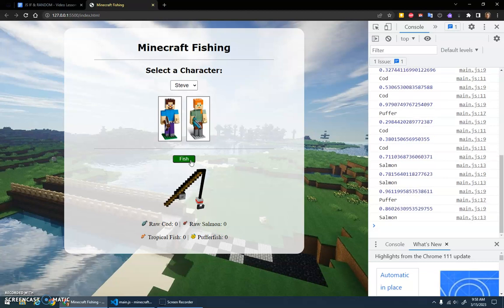Let's see if we can get a tropical fish. Salmon. Oh, that was close. Puffer. Puffer again. Come on, tropical fish. That's between 0.9 and 0.95. Oh, there it is. Yep, 0.96. Or sorry, 0.93. 0.96 is a puffer. Okay, good. That looks like it's working great.